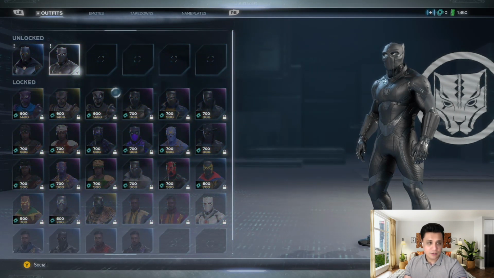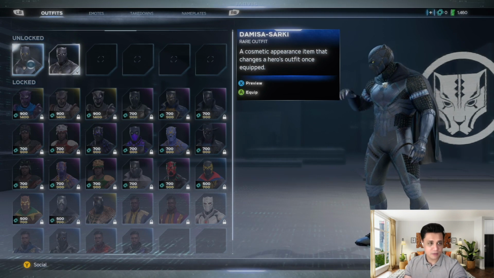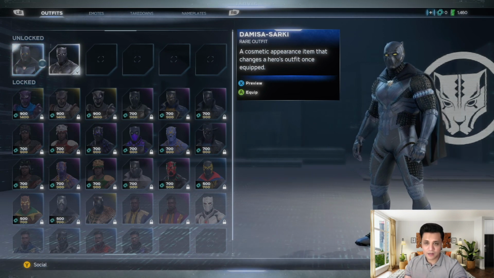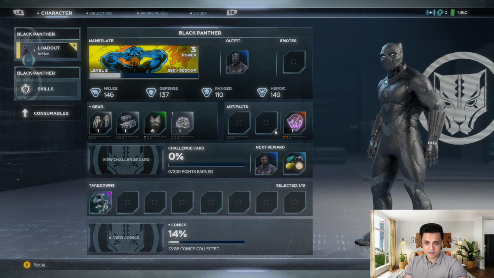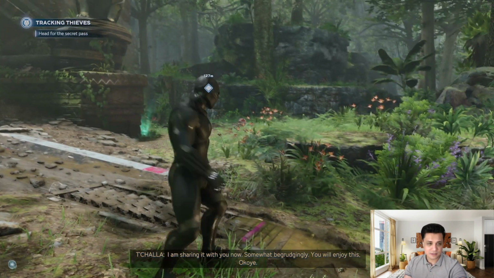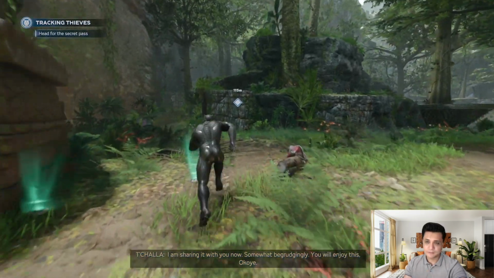And speaking of outfits, again, it wants you to spend money to buy, but it gives you one free outfit. This is the classic outfit, I believe. Looks a bit bulkier, so I'm happy with this outfit, which comes by default in the game.